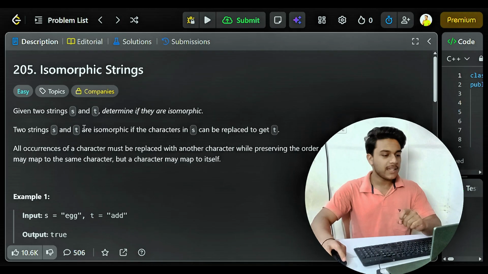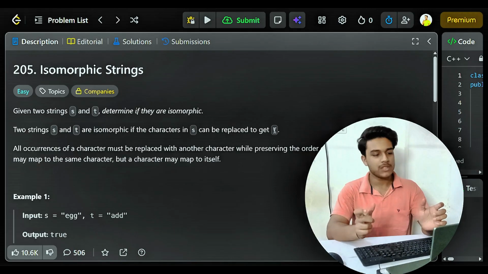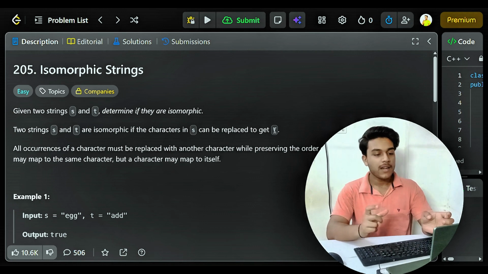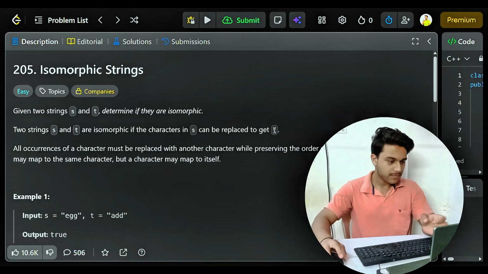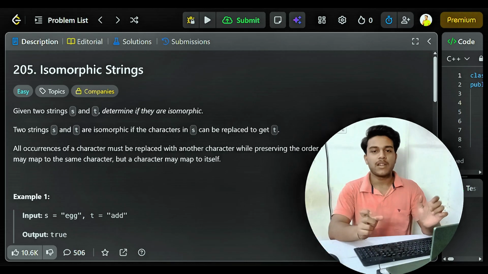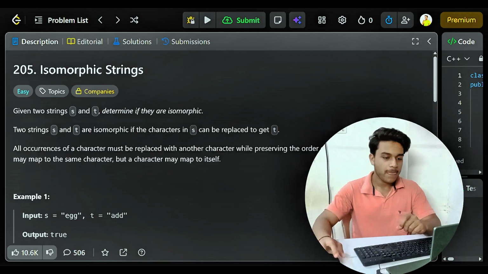Two strings S and T are isomorphic if the characters in S can be replaced to get T. Means here we have two strings, and we have to check whether the characters of string S can be replaced by the characters of string T. All occurrences of a character must be replaced with another character while preserving the order of characters. Means we have to replace one character with another character, following one sequence.